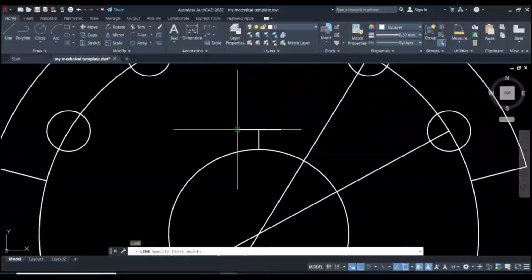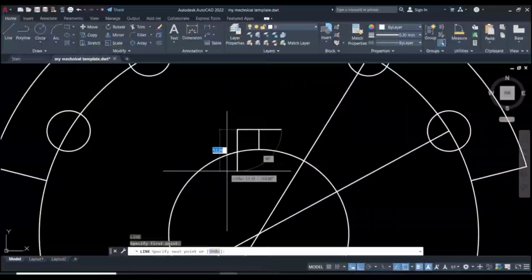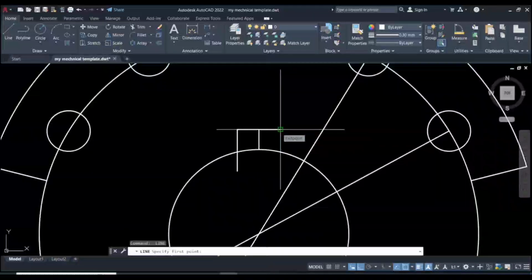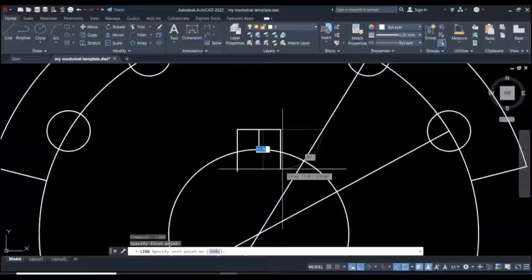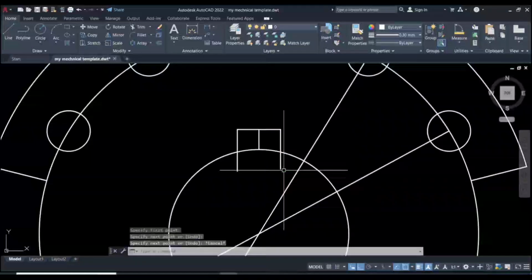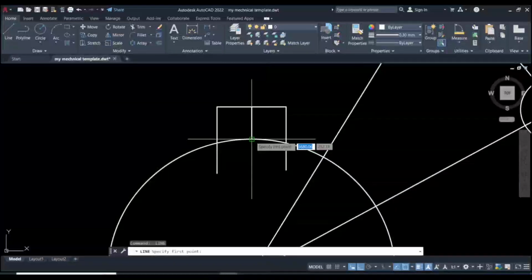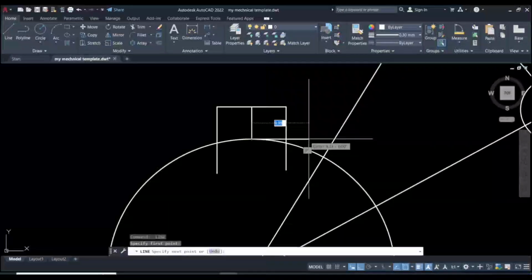Now from this end point I will draw a straight vertical line here, escape, space bar to repeat the command. Now from this end point I will draw a straight vertical line here and escape to return. Now again repeat the command by pressing space bar. From this end point I will draw a straight horizontal line and escape.